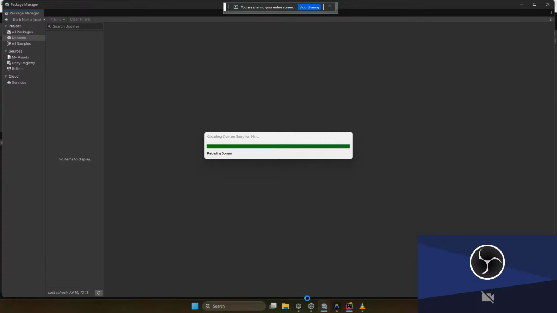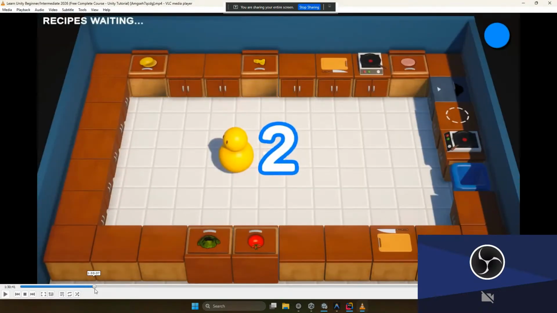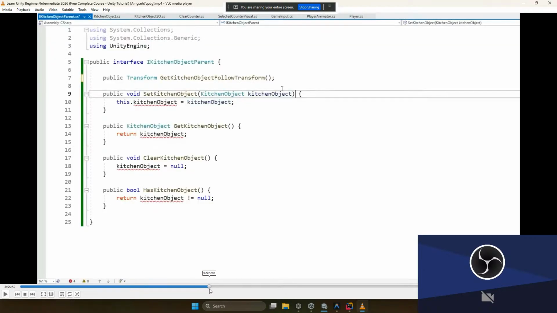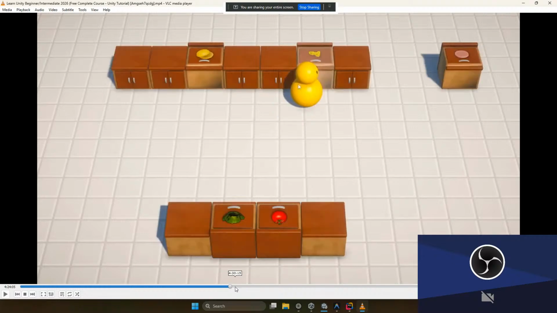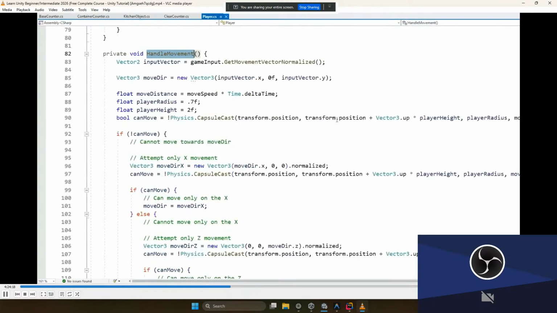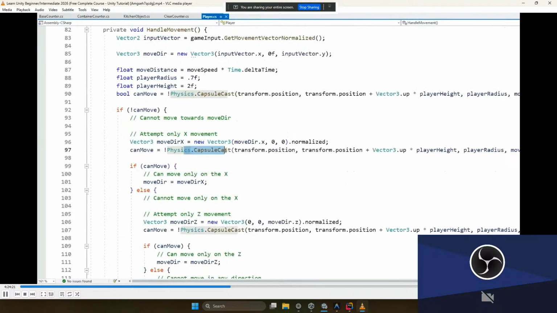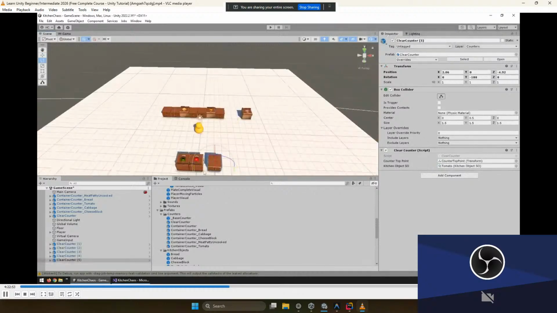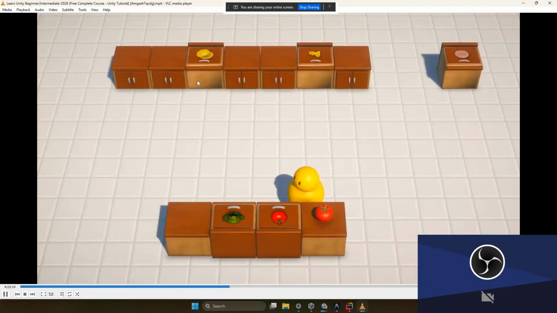So I have updated all the packages. Okay, where did I... Now the lesson. Select down and find our handle movement function. So here we were doing a bunch of capsule casts in order to fit here, and a bunch more right here. Down, pick up a tomato. Yep, there's tomato. Now a cabbage. Yep, there's a cabbage. Now some bread.